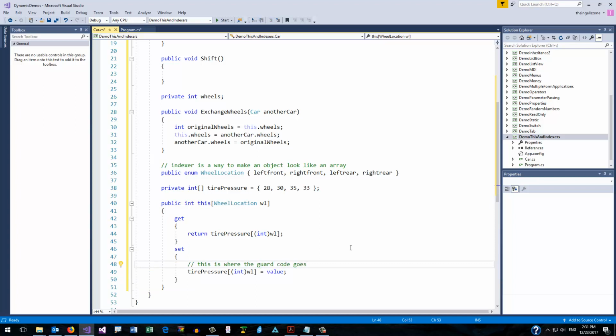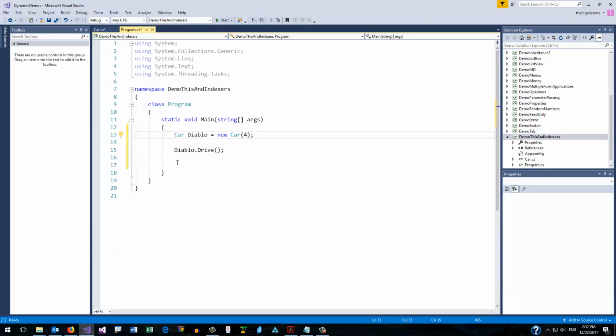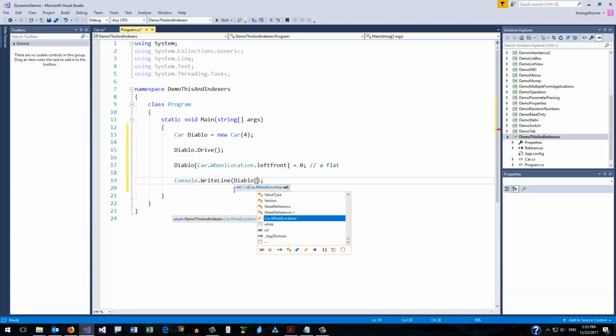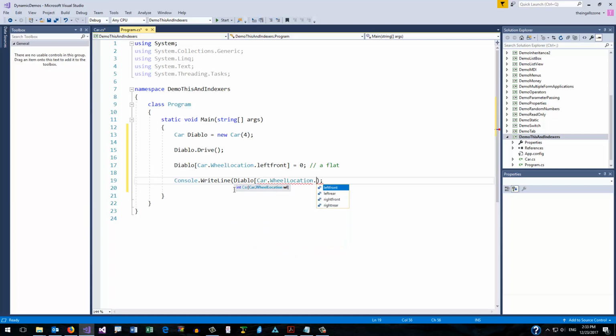I can then go back to my main and make use of that indexer like so. I think it's worth pointing out here that typically you're not going to see an expression as long as car wheel location left front as your index value into any kind of indexer. I'm just showing you that it's possible and that we can have an object that has use of the square brackets operator to do anything that we like. And that's what indexers are.